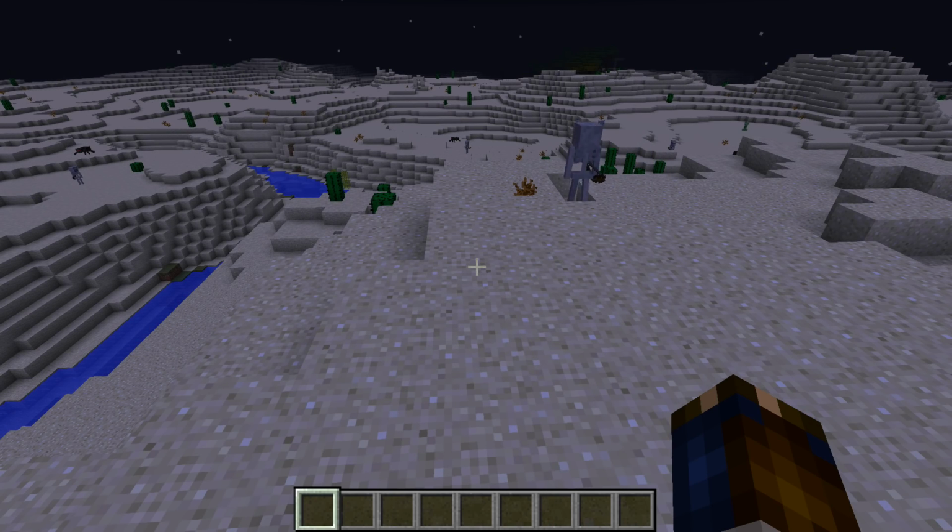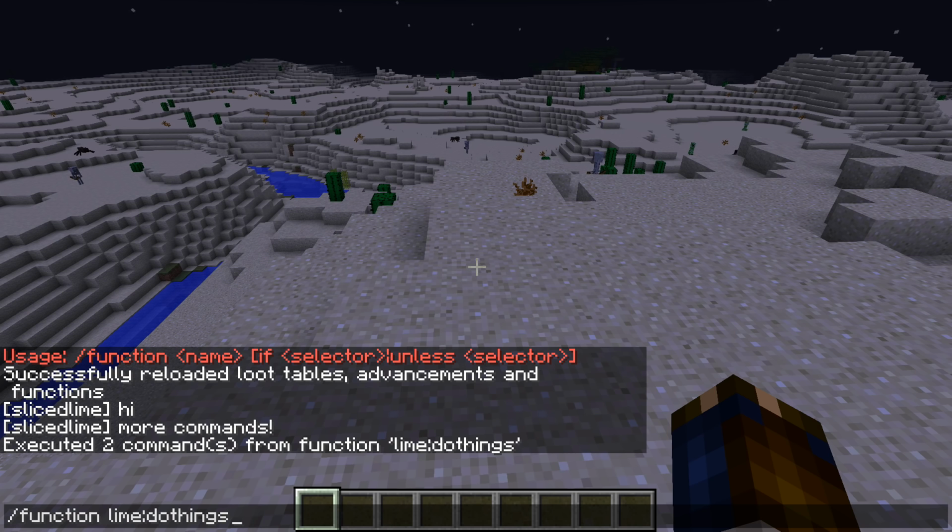Alright, so exactly what happens when we run a function? Well, the game will start at the top of the function and run the commands one at a time until it reaches the bottom. It's as simple as that. And the commands will all run in the context that the function was run. That means, for instance, that since I ran this function, then I said hi, and I said more commands.